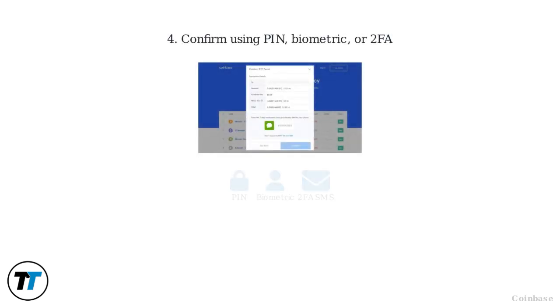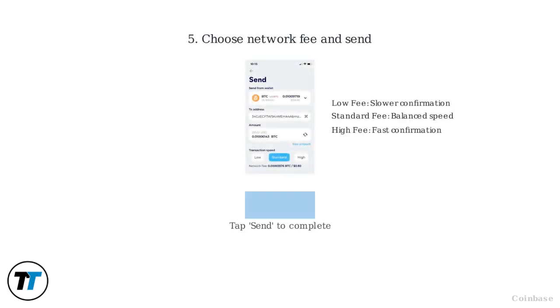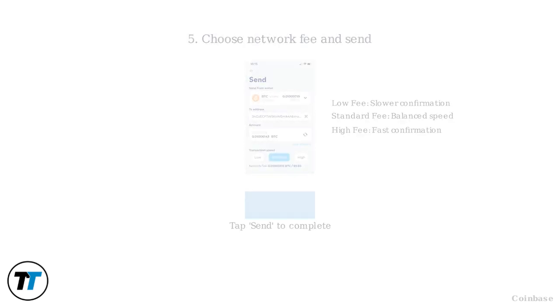Before sending, Coinbase requires confirmation through your chosen security method. This could be your PIN code, biometric authentication like Face ID or fingerprint, or a two-factor authentication code sent via SMS. Select your preferred network fee level based on how quickly you want the transaction confirmed. Higher fees result in faster processing. Once ready, tap the Send button to broadcast the transaction to the Bitcoin network.